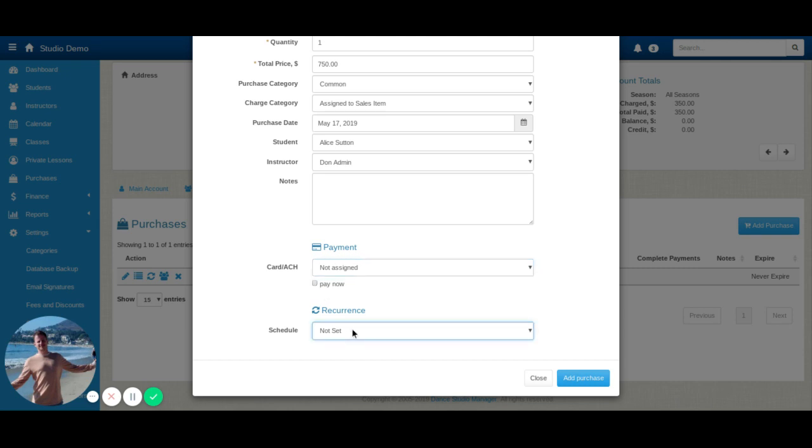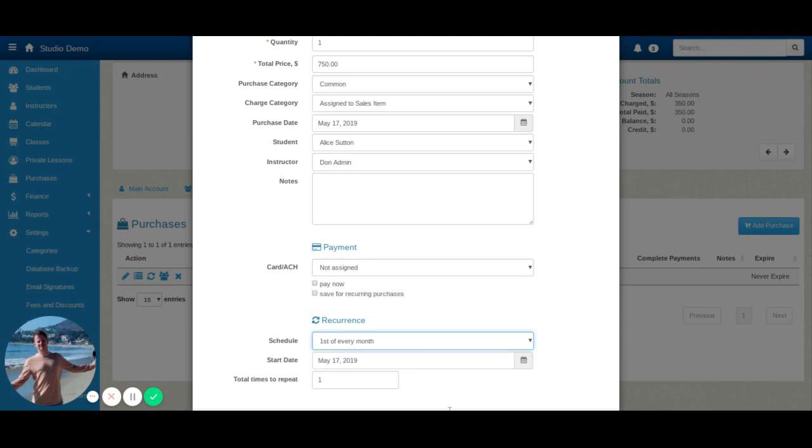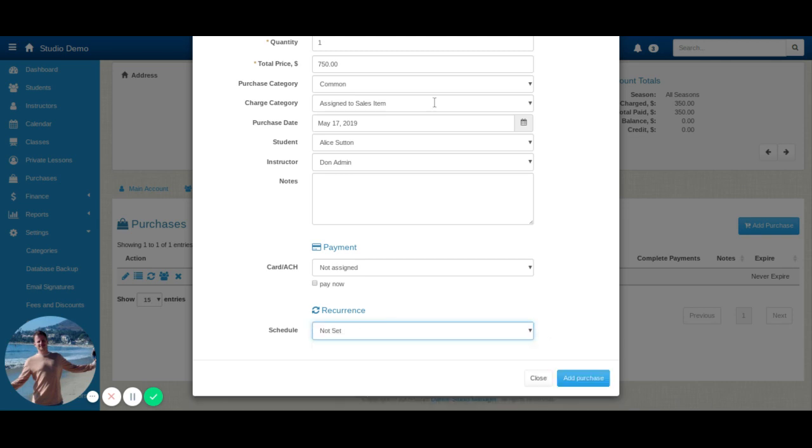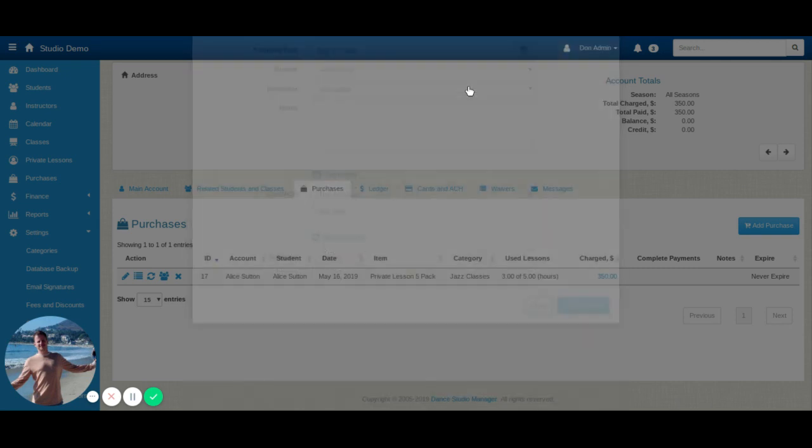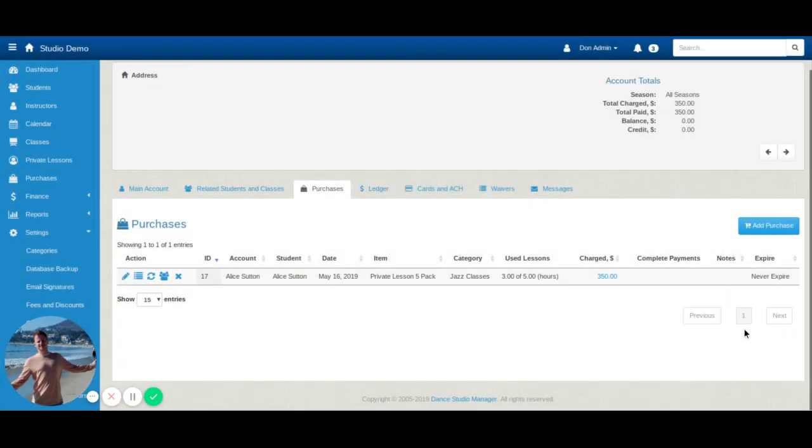And then we can set a recurring schedule, like say the first of every month, and repeat it 100 times. And each month she's going to keep being charged that amount until you come in here and cut it off. So that's kind of cool to be able to set recurring payments, and it'll automatically add that purchase to her account and take the money. So I won't add it right now, but you can see it's pretty powerful.